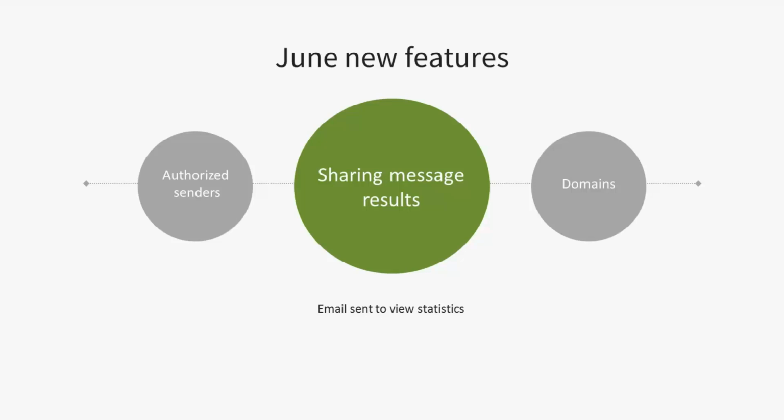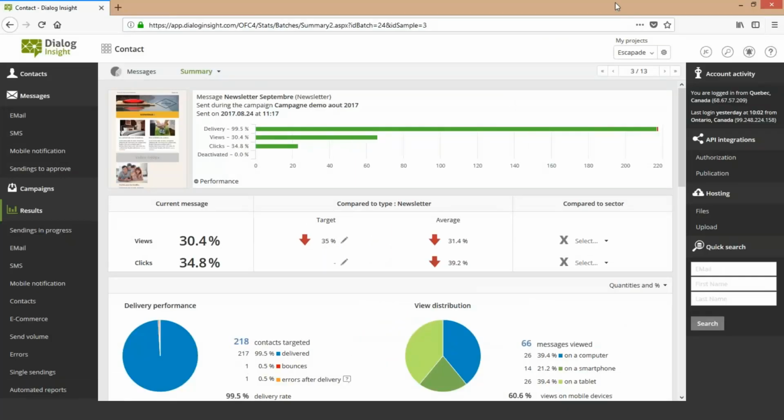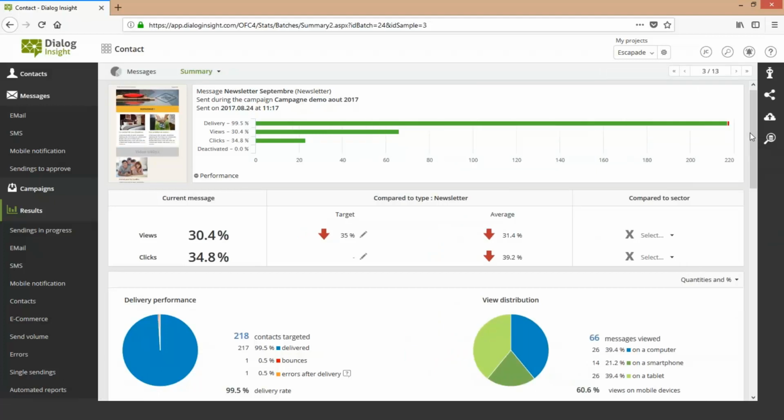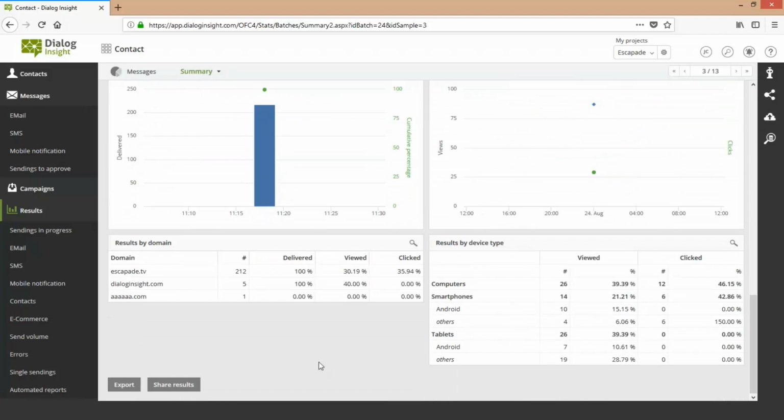Let me show you on the platform. It will be easier for you to have an idea what I'm talking about. So this is the usual stats page, the summary page that you see after you sent an email. So you have all the results, all the performance, everything related to the message you sent. So now what we have done is we've added at the very bottom here another button that is share results.